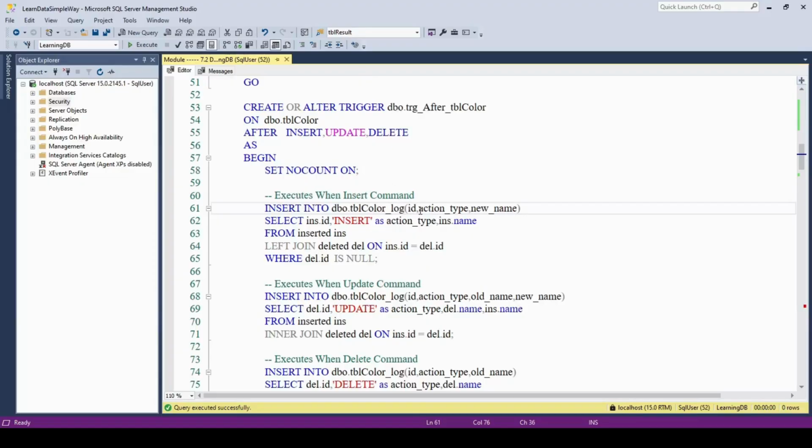We have created the definition earlier. What we will be storing into that is the newly created ID. Supposing it is an identity inserted record, then it will put in that ID value, and it will put in the action type.